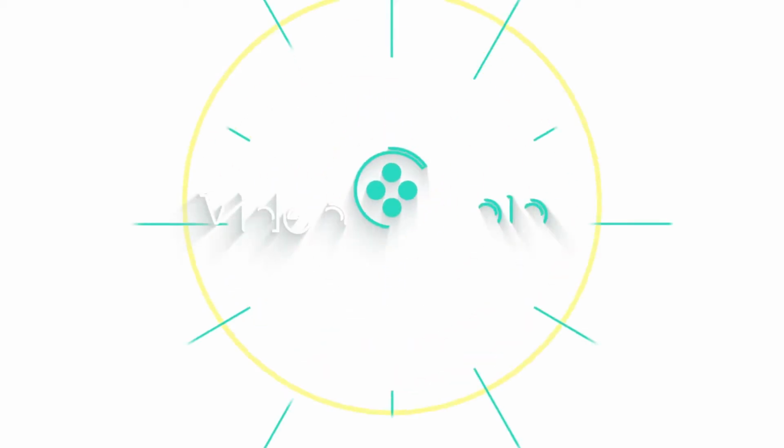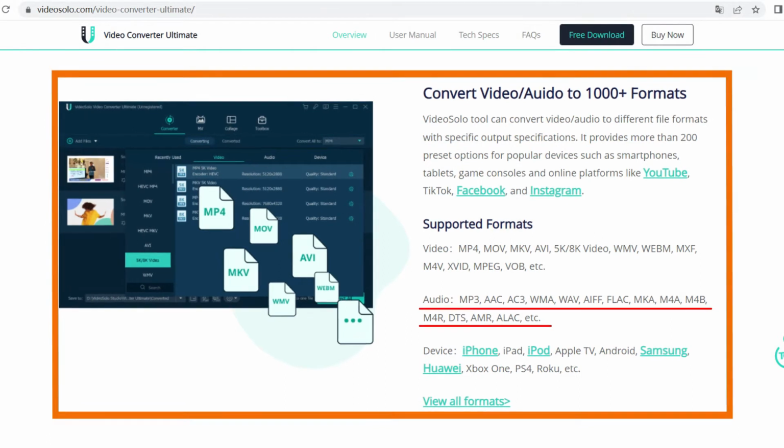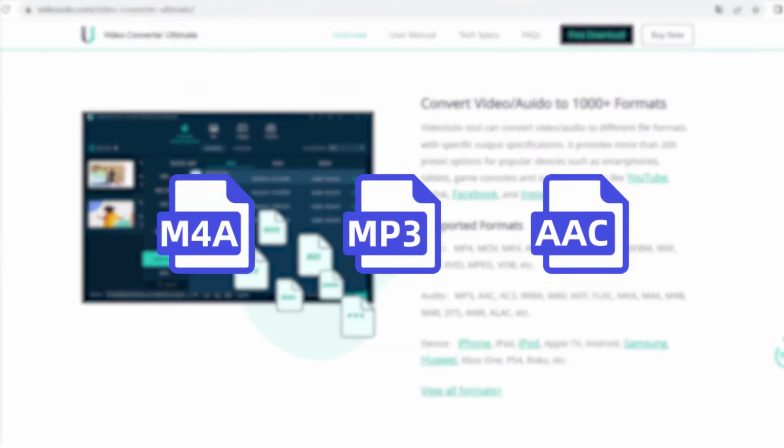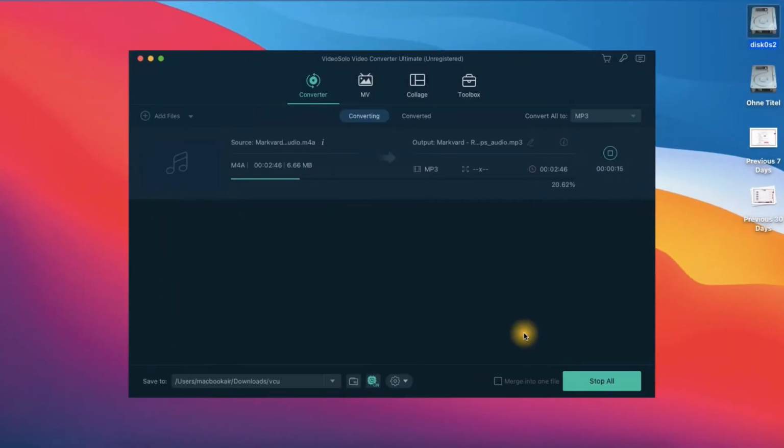The best way to convert M4A to MP3 without any quality loss is to use VideoSolo Video Converter Ultimate, which supports multiple audio formats, including M4A, MP3, AAC, etc. Besides, its GPU acceleration technology makes the conversion much faster than iTunes.